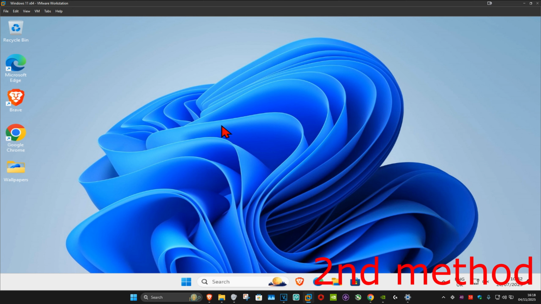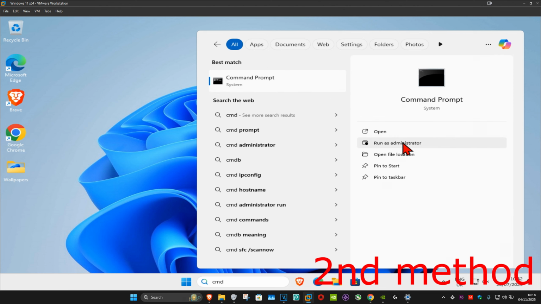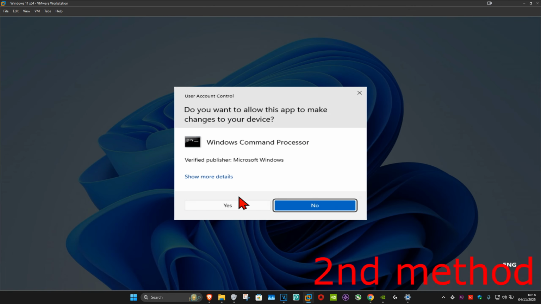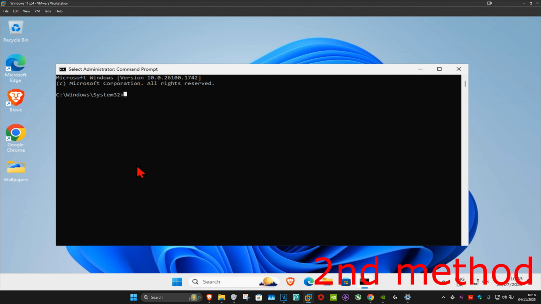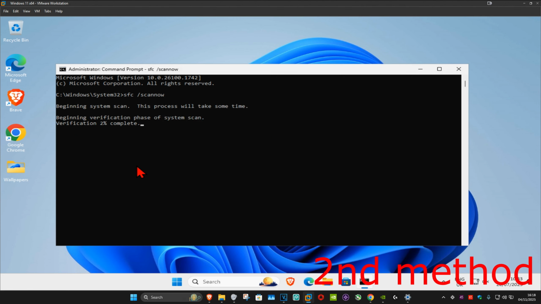If that's still not working, then for the second method, you want to go to search and type in CMD. Now you want to run it as administrator. And then click on yes. And now once you're on this, you want to type in sfc /scannow, and then click on enter. And you now want to run this scan.